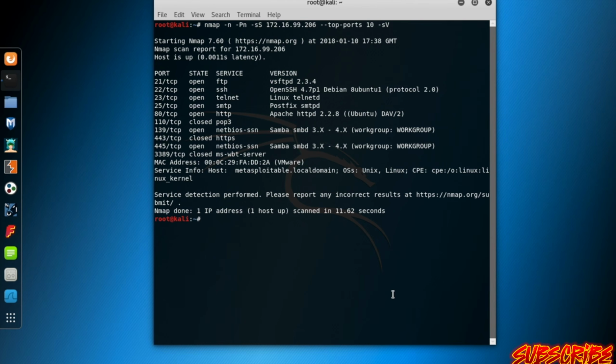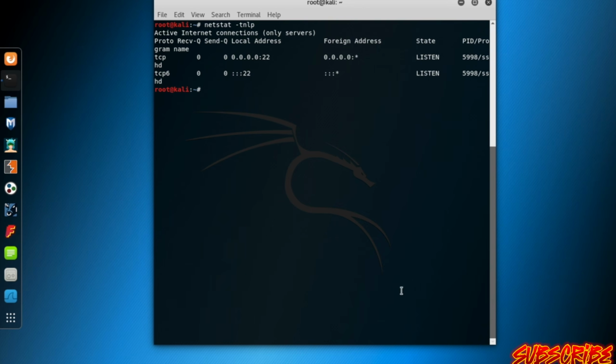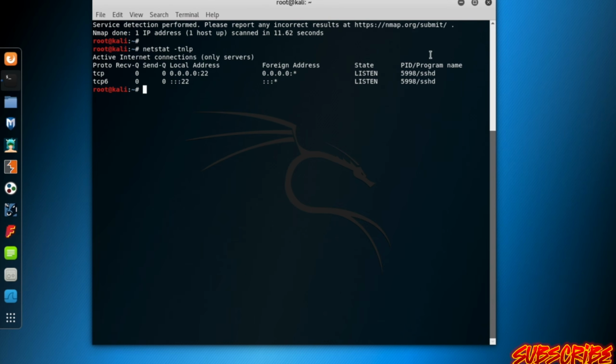In Kali, I'm going to run SSH on port 443 and then scan the port with Nmap. Let's perform the demo together. First, look at the listening services if SSH is running. netstat -tnlp. SSH is running on port 22 at the moment. Type service ssh stop to stop the SSH service and hit enter.